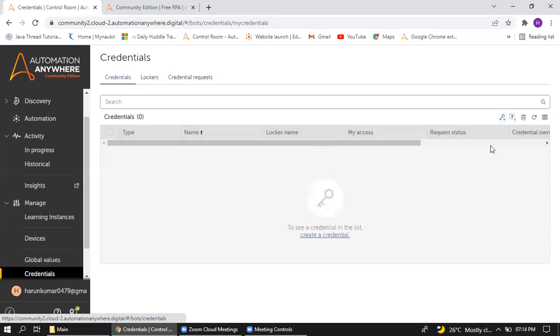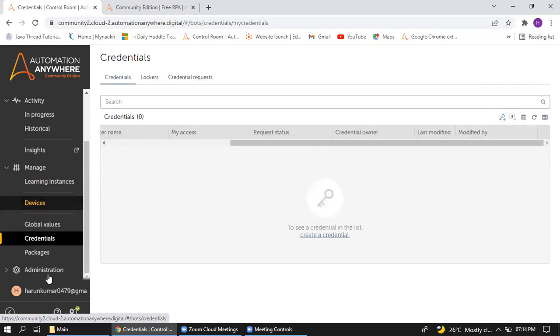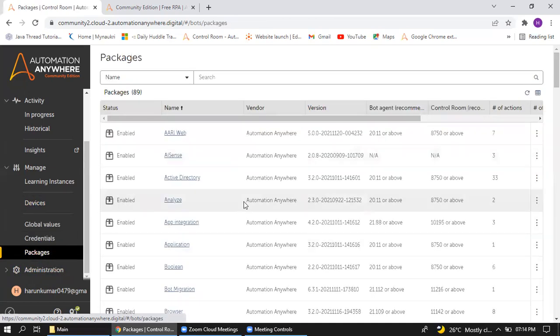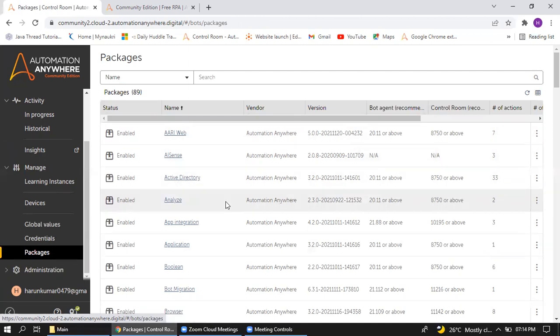That will be secure data should be stored in the lockers. Next one, packages. Packages is nothing but the actions currently we are using. Actions means, for example, like recording package, that will be a different package. ASNs will come under the recorder package. Active Directory will come under the Active Directory package. Nothing but the Active Directory actions should be present in this version of packages.